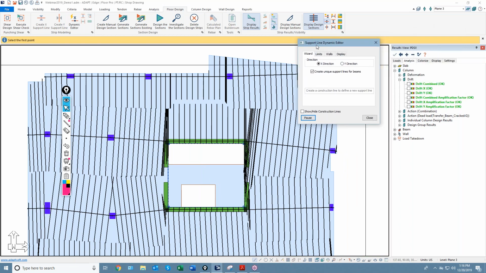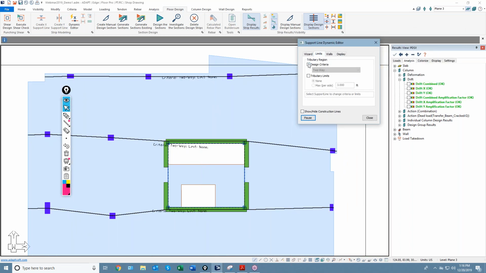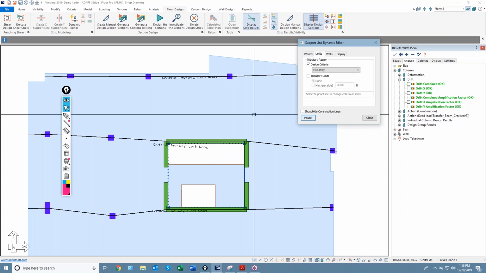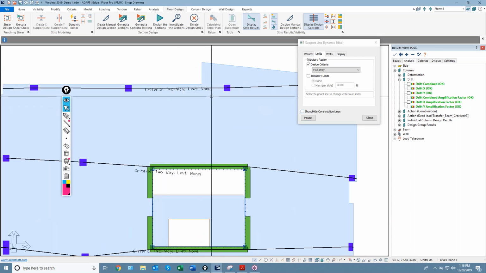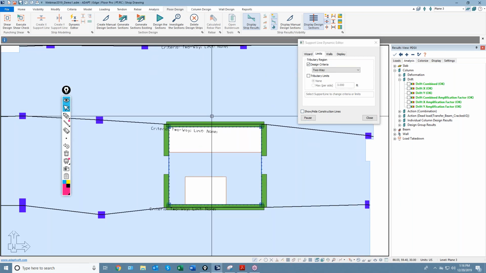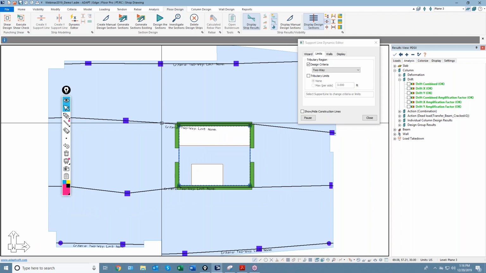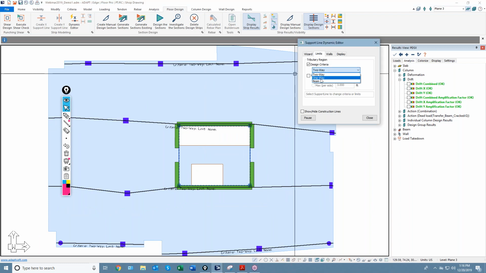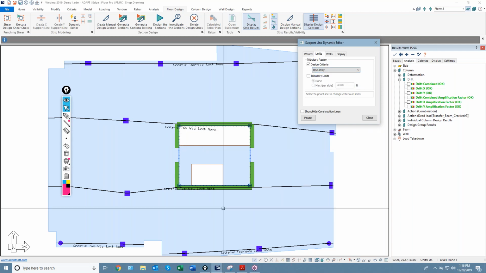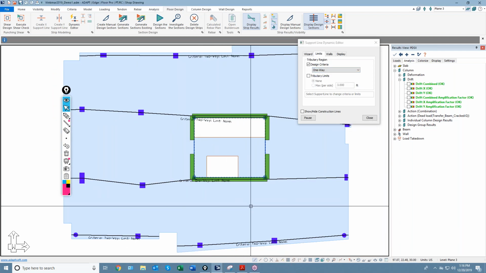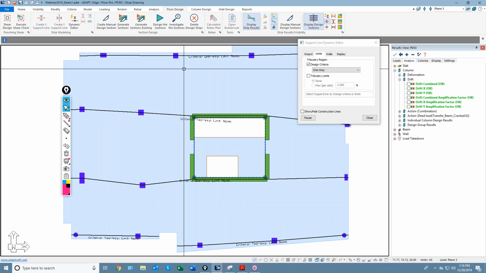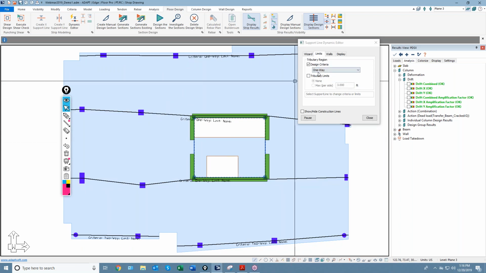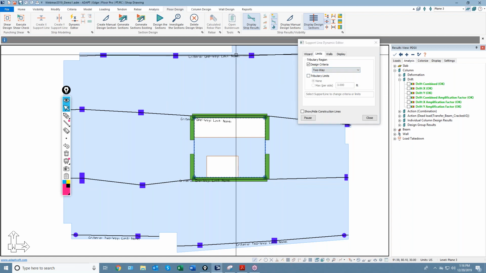A few other options in this dynamic editor: limits. This just allows you to check the criteria of the support line. So rather than having to double click and changing the criteria, I could just change the criteria here. Maybe I want to change these all to one way. So I'll just Windows select the different support lines. That's probably not what I want, so I'll go back to two-way.